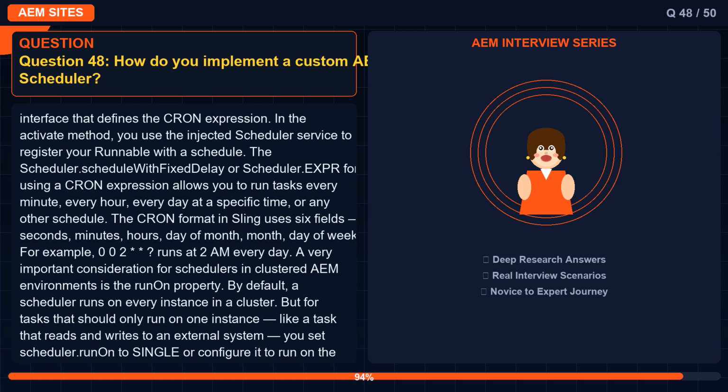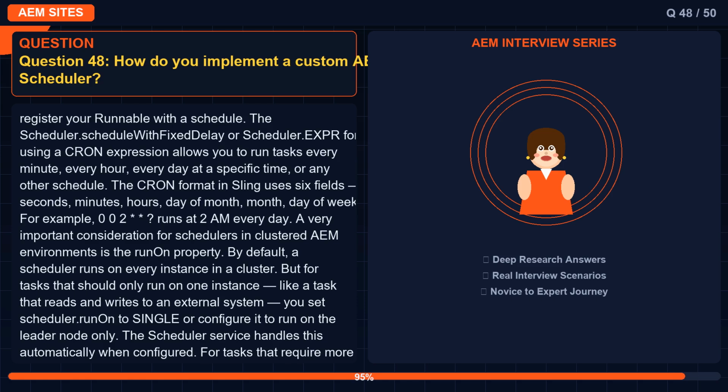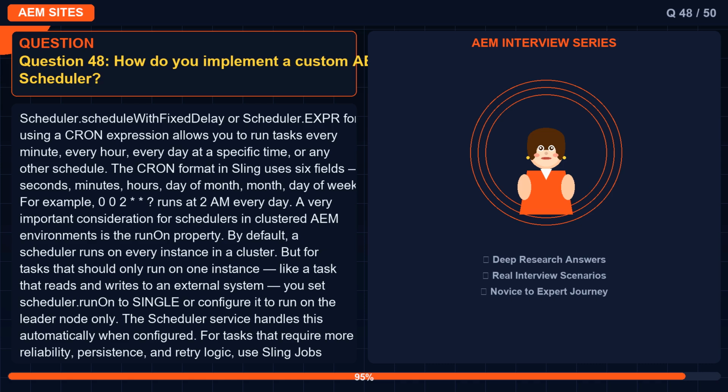The CRON format in Sling uses 6 fields: seconds, minutes, hours, day of month, month, day of week. For example, 0 0 2 * * ? runs at 2 a.m. every day. A very important consideration for schedulers in clustered AEM environments is the run-on property.